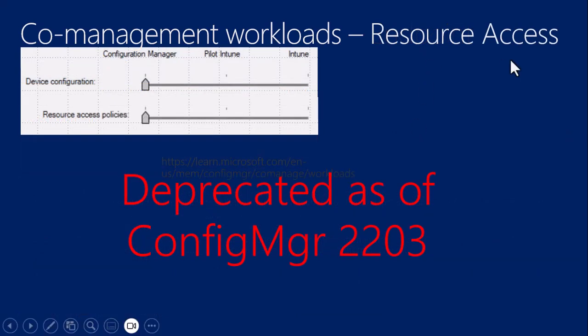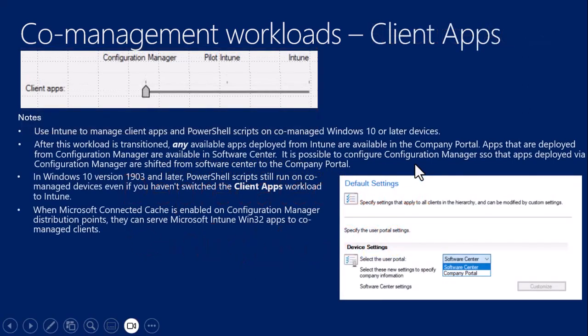The next workload, resource access. So this one is deprecated as of ConfigMgr 2203. So if you're on 2203 or better, this workload, it doesn't matter. What you have configured here, we've deprecated. You can only do these things through Intune, so I'm not going to spend any time at all on it.